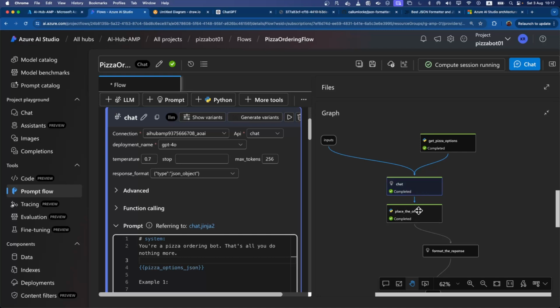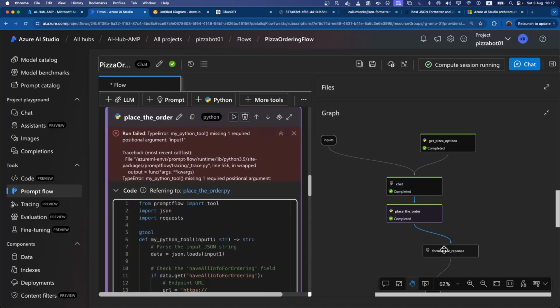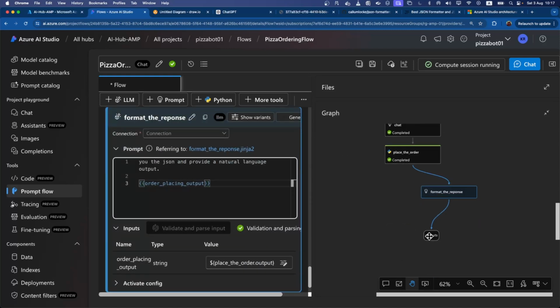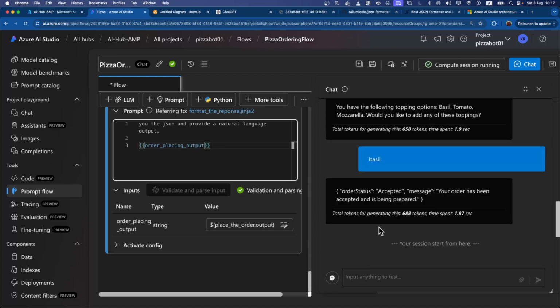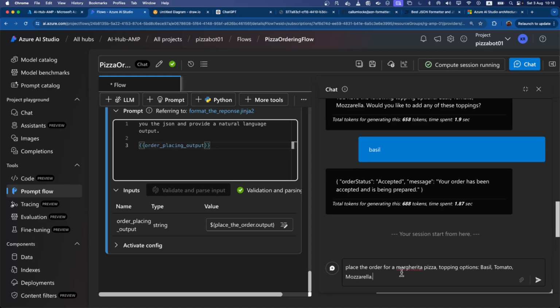And when everything is ready, it's going to place the order, format the response, and then provide the output. I'm going to go into the prompt flow chat UI and start a new chatbot. I'm just going to say, place the order, and I need a small pizza. I have all the information I need, so I'm just going to send that.